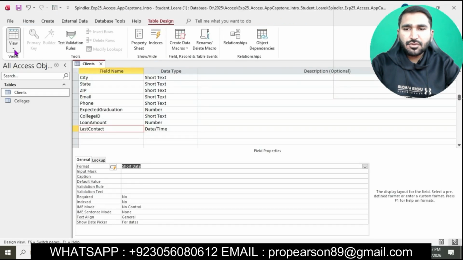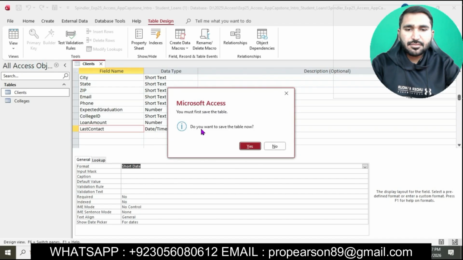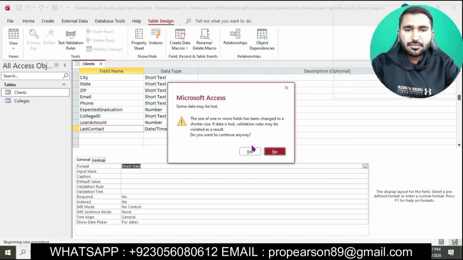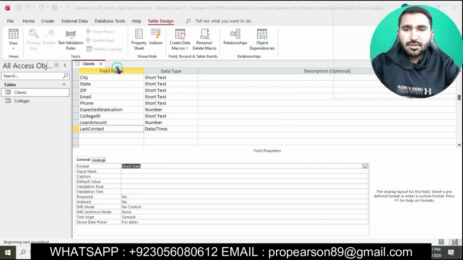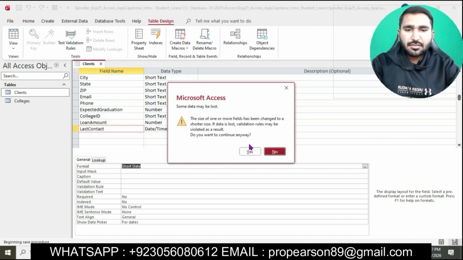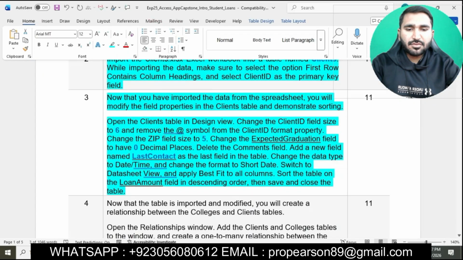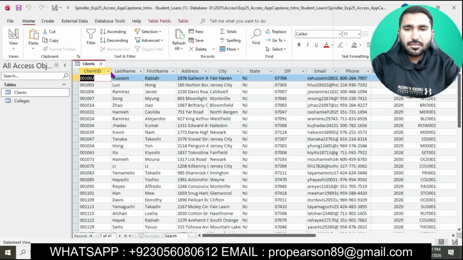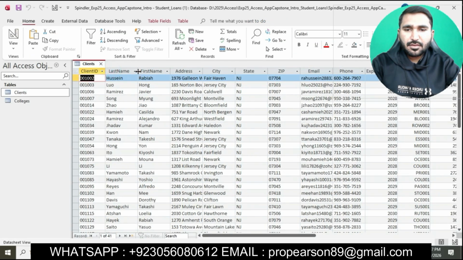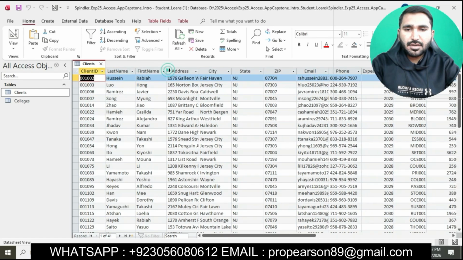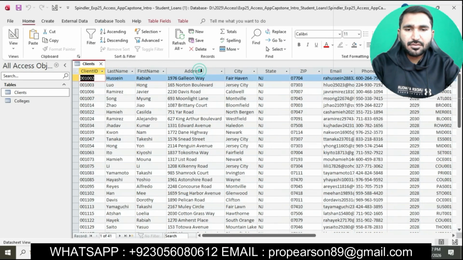Okay, switch to datasheet view and apply best fit to all columns. Go to the table design tab, in the view group, click on the view button and switch to datasheet view. Click on yes. Right click on this and save this table first. So we will switch to datasheet view right now. Okay, first we will save this table and apply best fit to all columns. Double click on each and every column. This is the best fit for all columns.